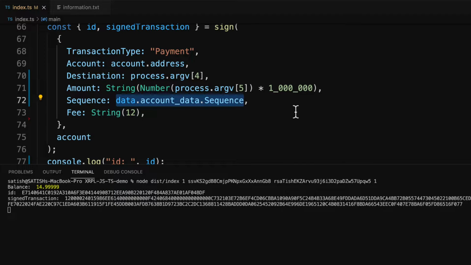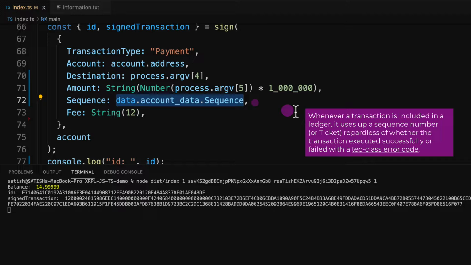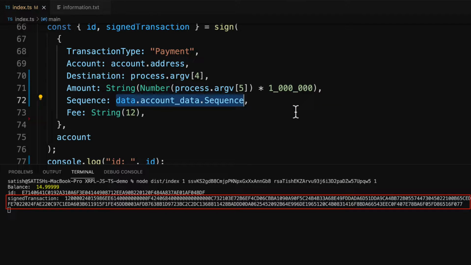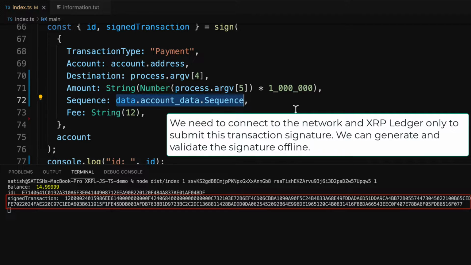But if you know the sequence number of your account, you can just replace it manually without connecting to the network. Maybe pass it as a user argument from the command line. That way, the entire script runs offline, and then you submit this generated transaction signature to another script which is connected to the network. For the sake of this video, let's assume that you have written a script which is connected to the network and accepts transaction signatures from the users.